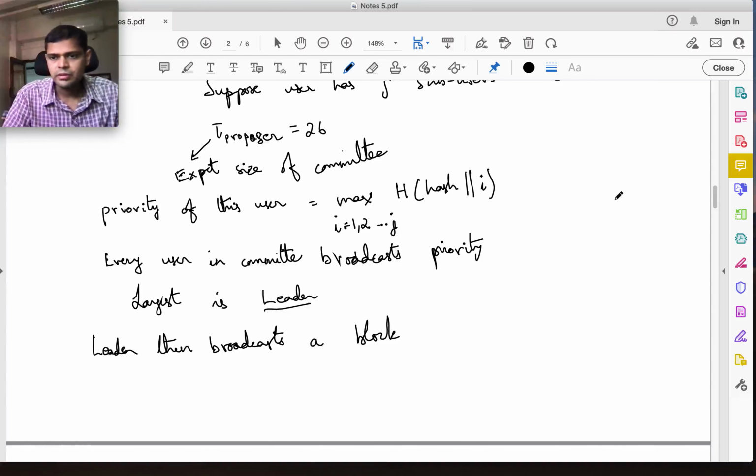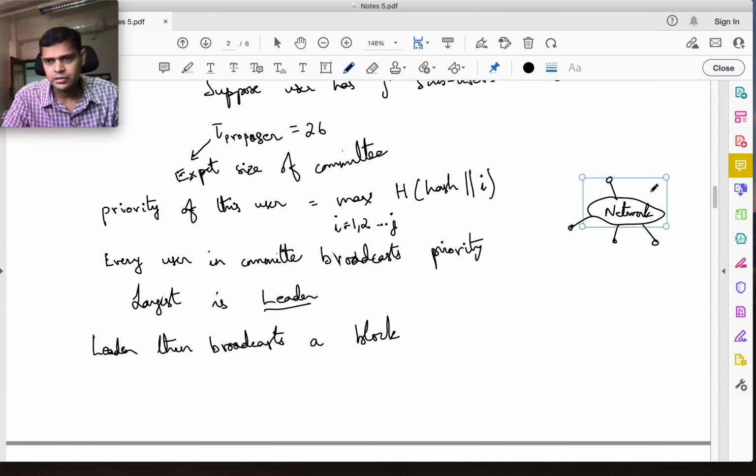So remember that there is a broadcast network. Suppose this is a network and you have different members of this particular committee. There are many other users, but those who are not elected to the committee are going to remain silent. Only those chosen for a particular committee are going to send out their priorities, right? So this is broadcast into the network. Each of them will learn some information, but they have local timers.